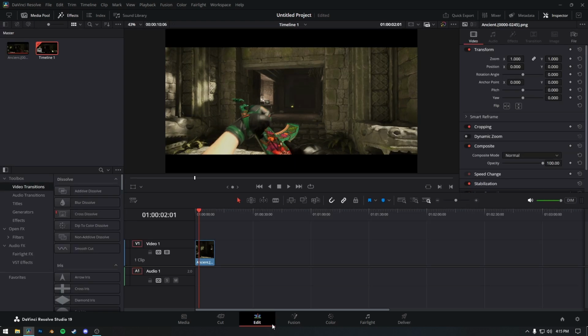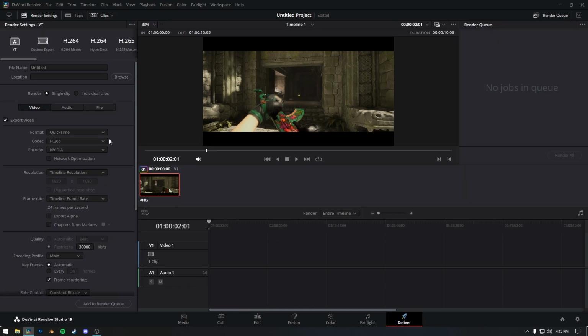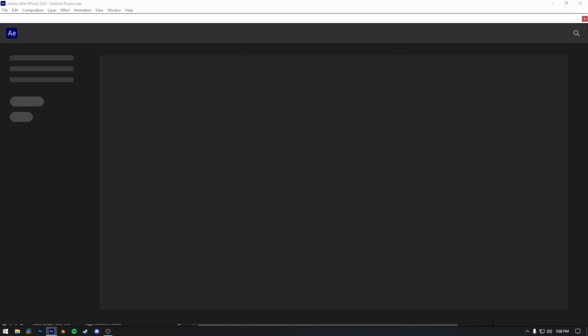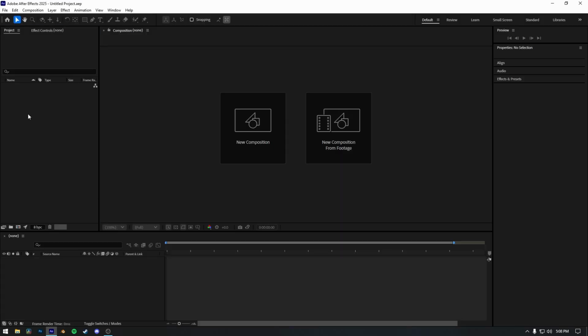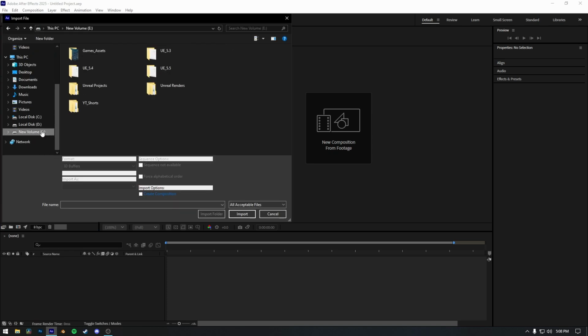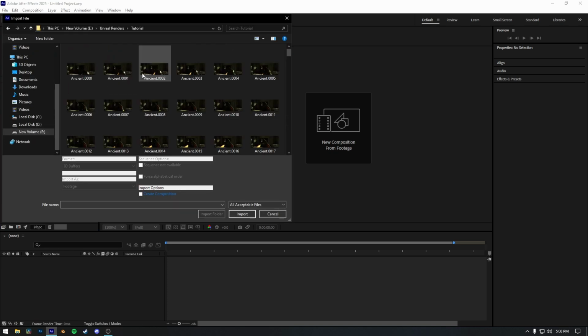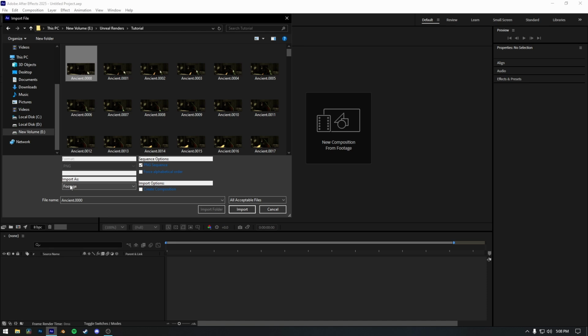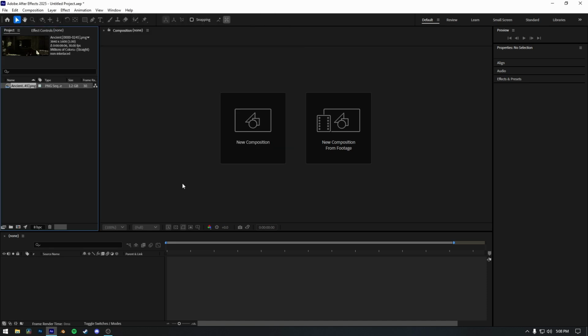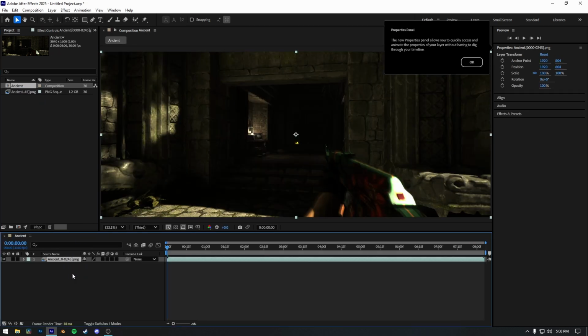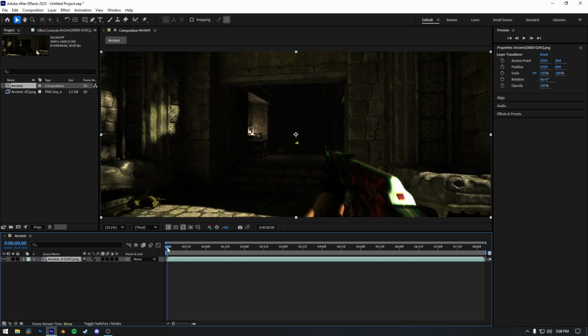And now let's see how we can import our render inside After Effects. I have After Effects open, and now I will double-click on empty space of Media Pool, and I will go to the folder where we have our rendered frames. Here, just select the first frame and click Import. After Effects will import the whole scene as a sequence. You can create a new composition and import this in your timeline, or just be lazy like me and directly drag and drop the sequence in the timeline, and it'll create the composition automatically.